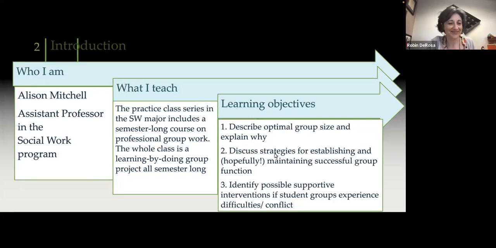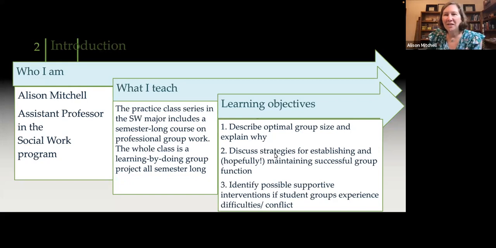Alison Mitchell. Hi. And I already advanced off of my introductory slide. So you're here because you're interested in supporting successful student group work in your classes. And I happen to teach a semester-long class in the social work program that is about group work. So it seemed like a natural fit.